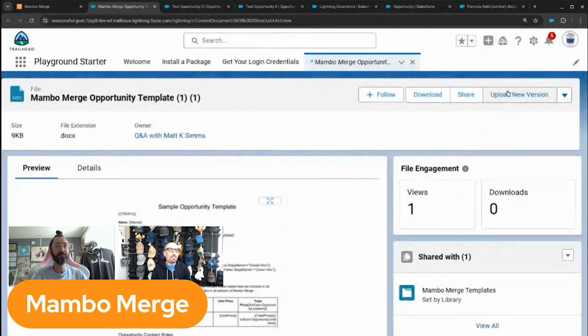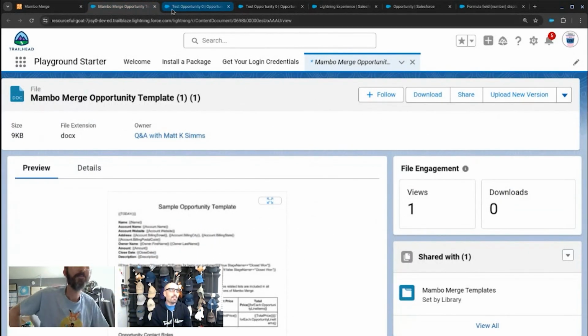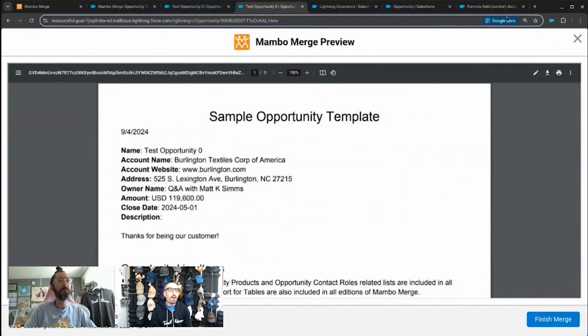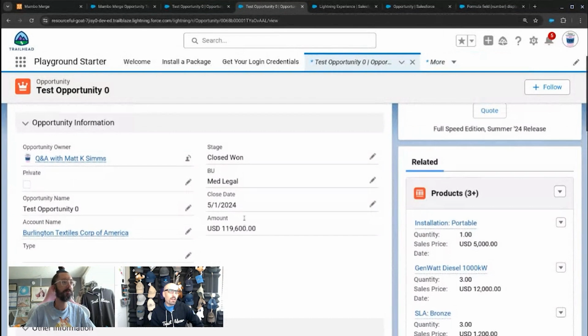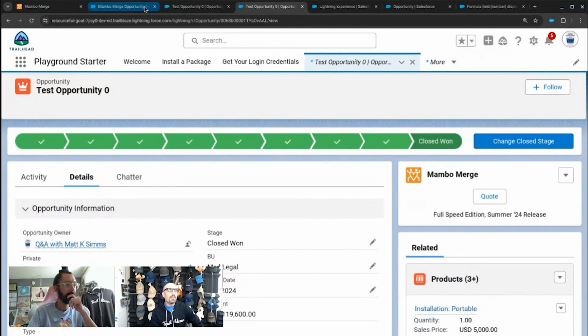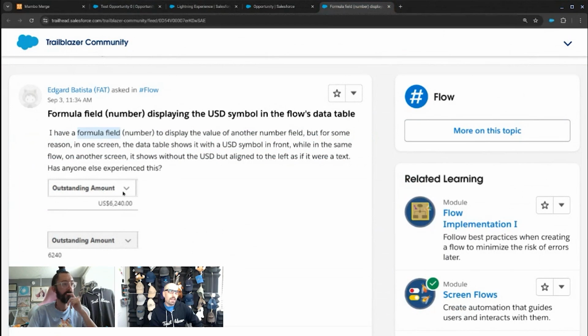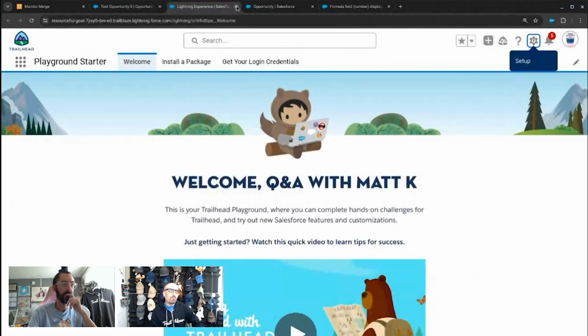All right, so like I was saying, it really does remind me of the things I do with Mama Merge, creating invoices. We're going to now try to create that flow and see if I can get a table, which is what Edgar said he had in the flow, to show up.